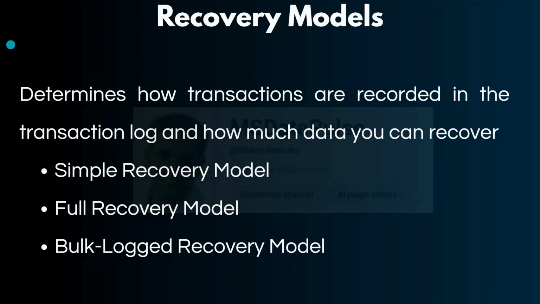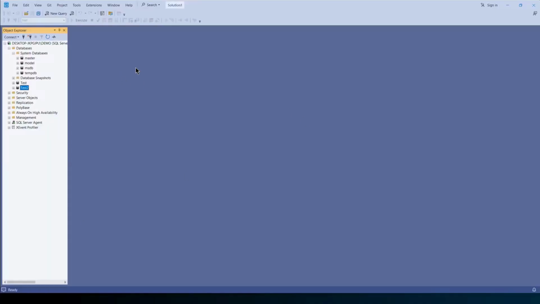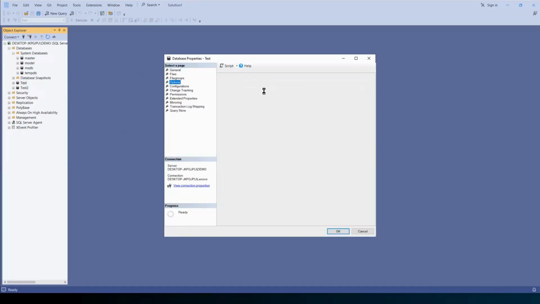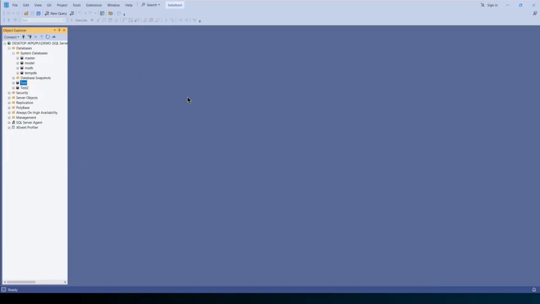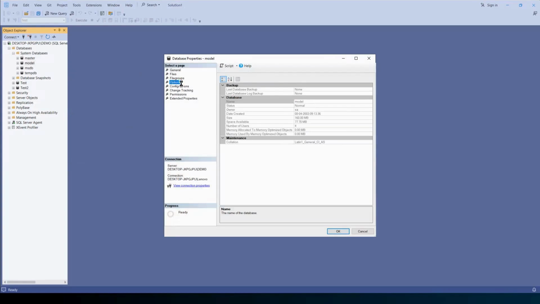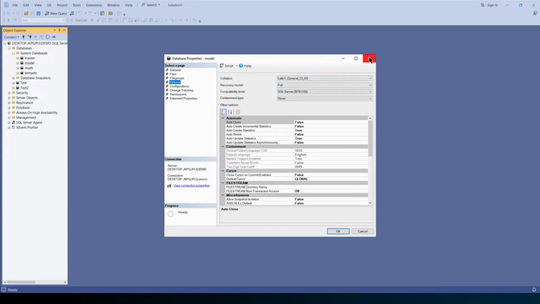So let me show you how you can see the recovery model in a SQL Server database. There are multiple ways to check it. The first way is to right click on the database, go to the properties, and go to the options. In the options, you can see the recovery model of the database. It is the full recovery model, and whatever database you create, the default recovery model will depend on the model database. If you keep the recovery model of the model database as simple, every database which you create will by default have the simple recovery model. If the model database is in the full recovery model, then all the databases which will be created will have the full recovery model.